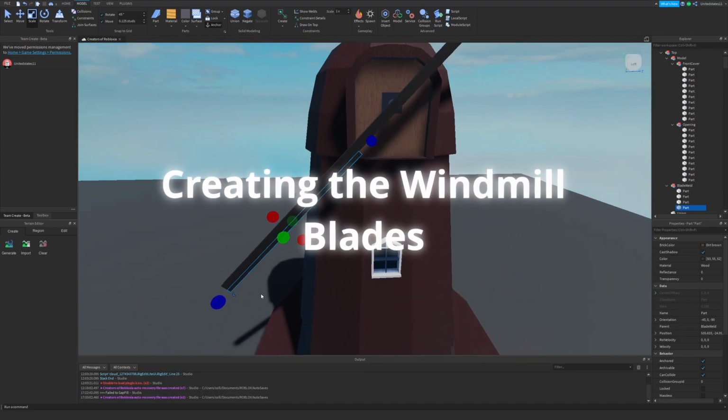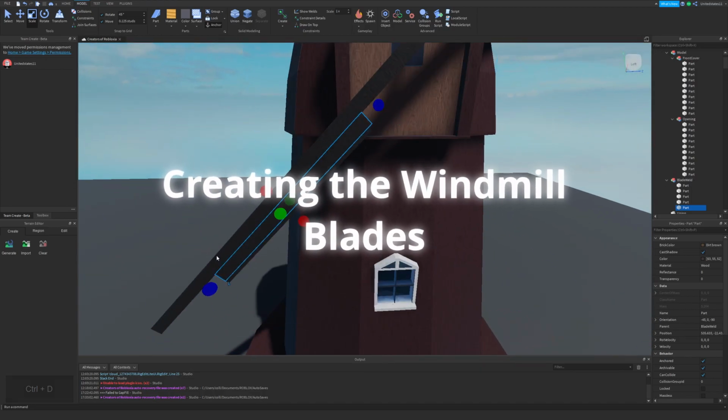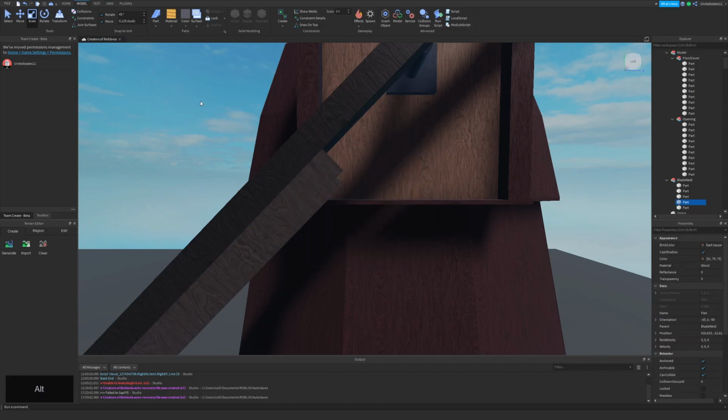And here I just commence making the 2 long blades that will function as the turning pieces of the windmill.